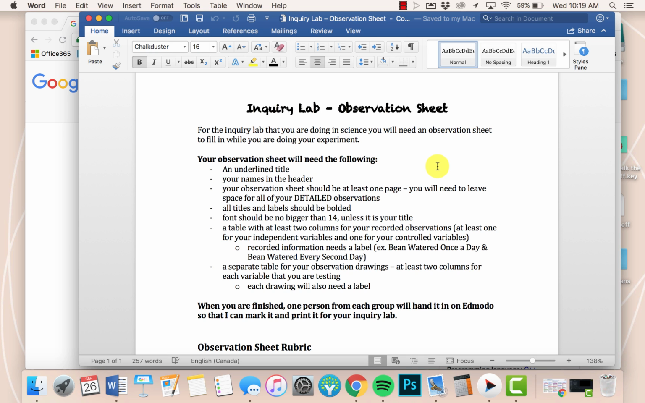All titles and labels should be bolded. Font should be no bigger than 14 unless it's your title. A table with at least 2 columns to record your observations. Okay, and a separate table for your observation drawings, at least 2 columns for that too.